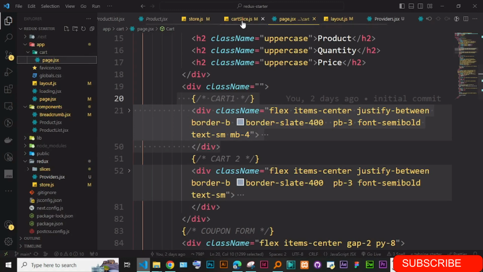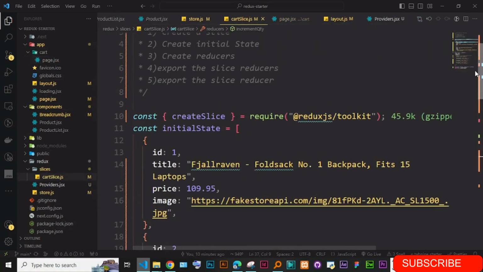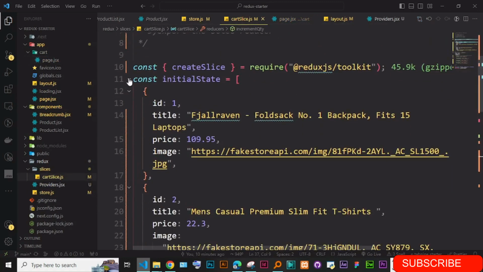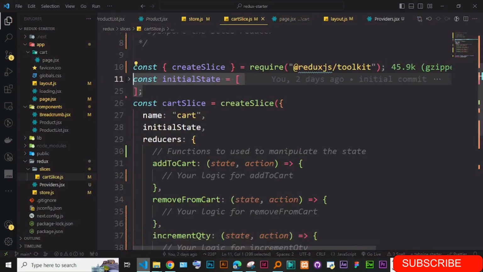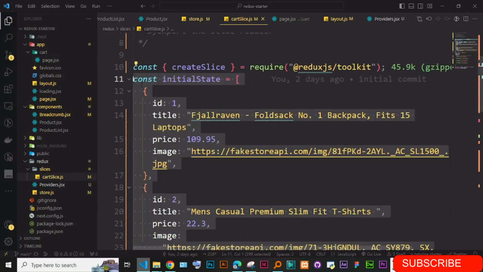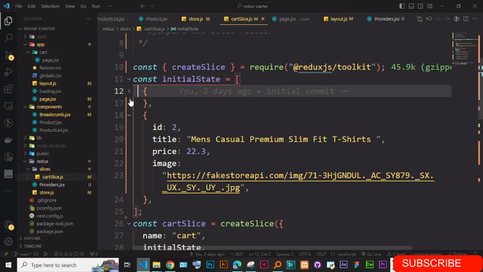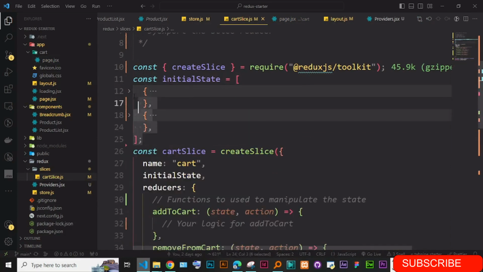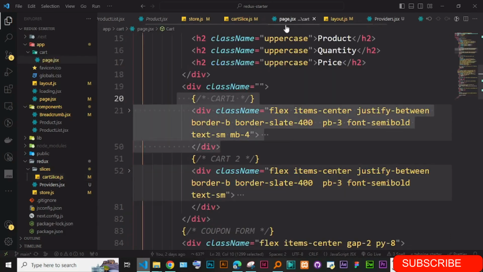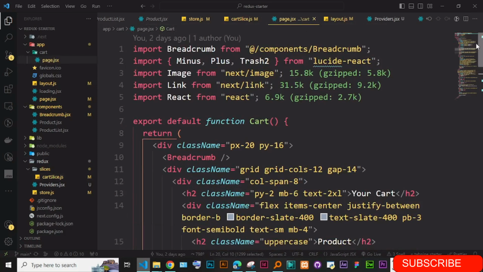Remember, in our cart slice right now we have 2 items in the cart. So our first thing is to make sure we have these 2 items, because the initial state is saying we have 2 cart items right now. This is our initial state. Of course, afterwards we will set this to 0, but for now, to test the fetching of data from Redux, let's test by giving it these 2 initial products. So I will go to my cart page.